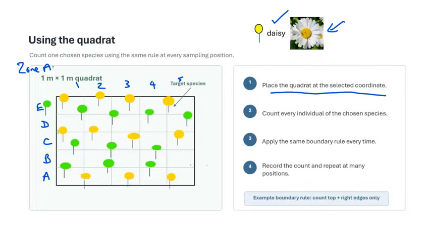You would count every individual of the chosen species. So these are the ones which look yellow in my diagram. You have to apply what are called boundary rules. So let me try and explain this. But before I do that, the boundary rules have to be detailed so that if someone else tries to repeat your population counts, they would do it exactly the same way. This is one of the basic experimental design rules.